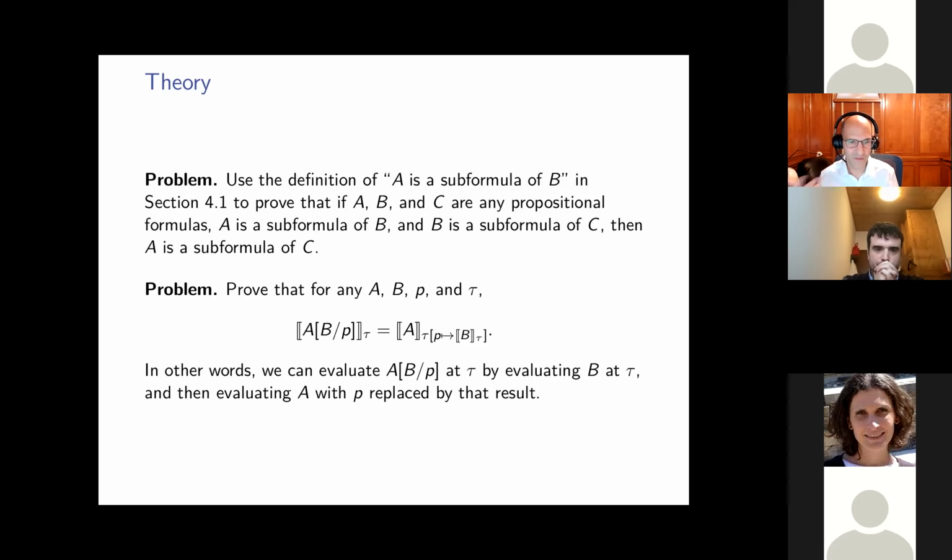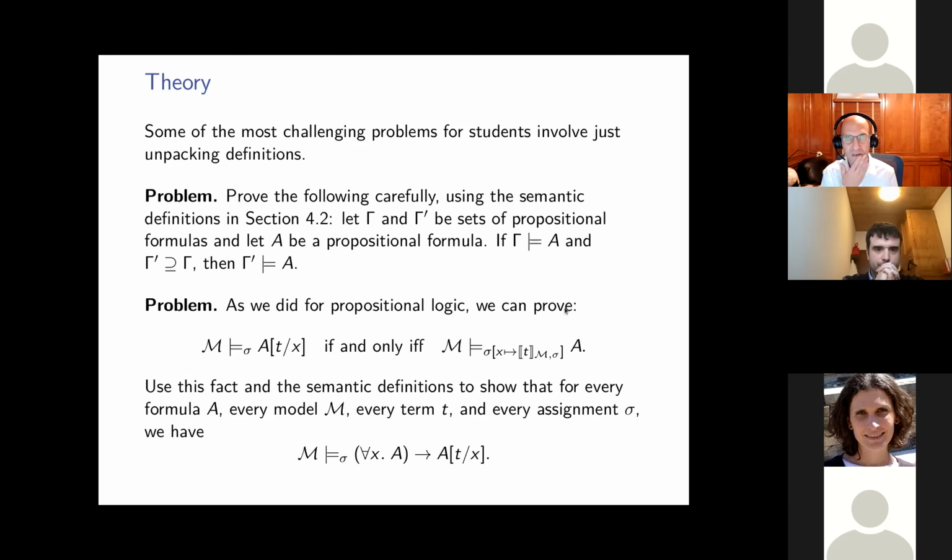Similarly, we ask them about the fact about substitution for propositional formulas: if you substitute B for P and evaluate it under tau, that's the same as doing the evaluation and substitution. So again, they're really exercising their skills at induction and recursion.